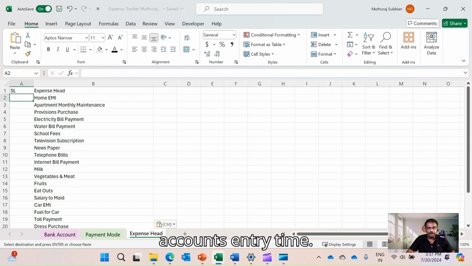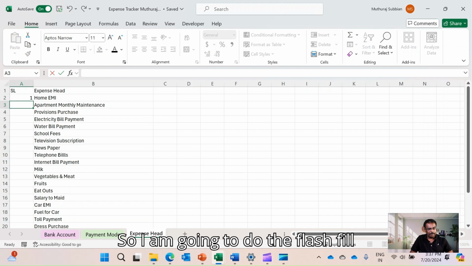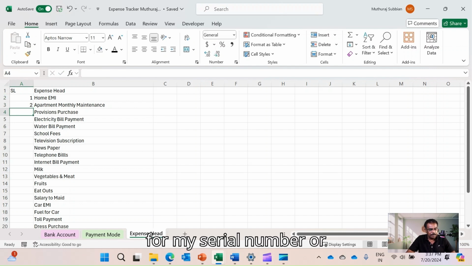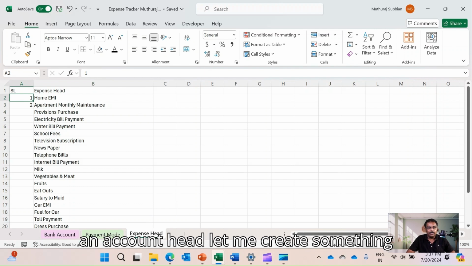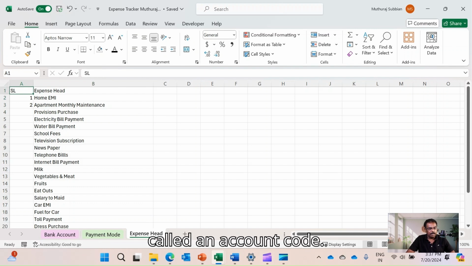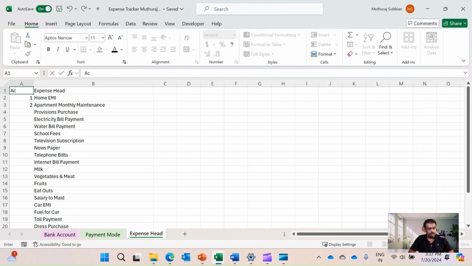Okay, so I am going to do the flash fill for my serial number. Or else, since this is an expense head, let me create something called an account code. Let me call it expense code.